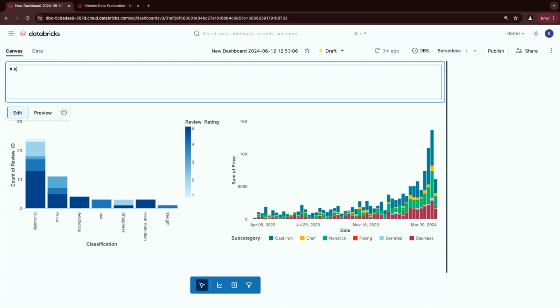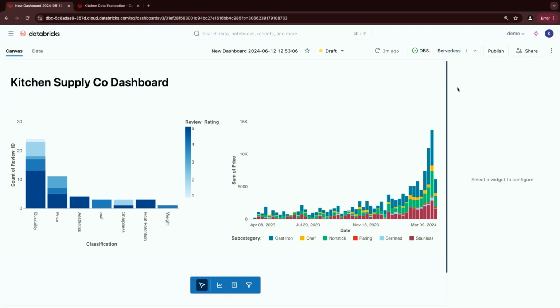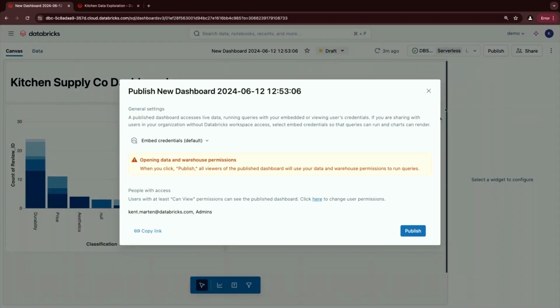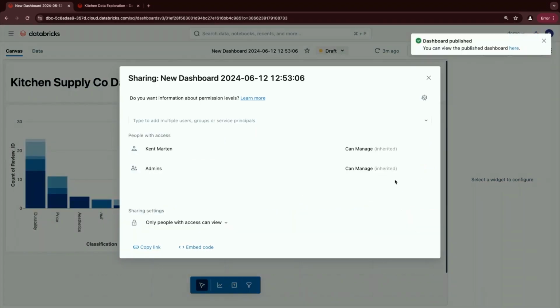I'll go ahead and add a text just to the overall dashboard. We'll say this is Kitchen Supply Co. dashboard. Looks good. I'm ready to share. I could spend more time, kind of polishing and adding titles to the individual charts. But let's say this is good to go. I can publish. Publish this dashboard.